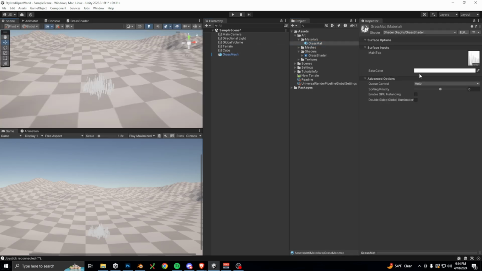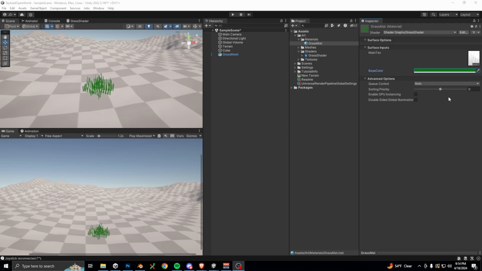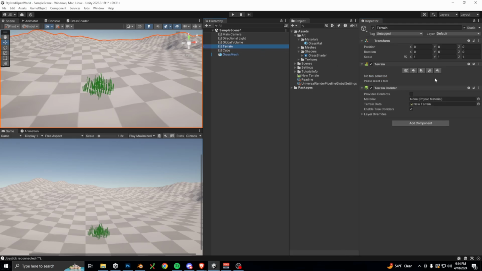It looks like we lost our base color though, so just go into the shader and select some dark green color, and now our grass is looking pretty grassy. Okay, the next thing to do is to add the grass to our terrain. So select the terrain, then first go into the terrain settings.